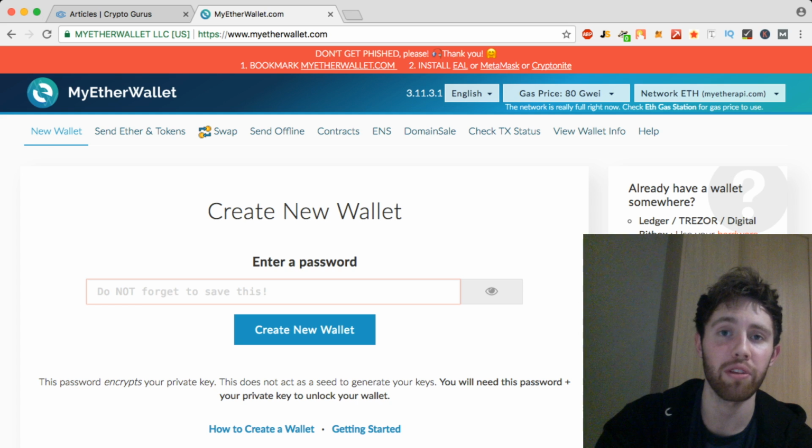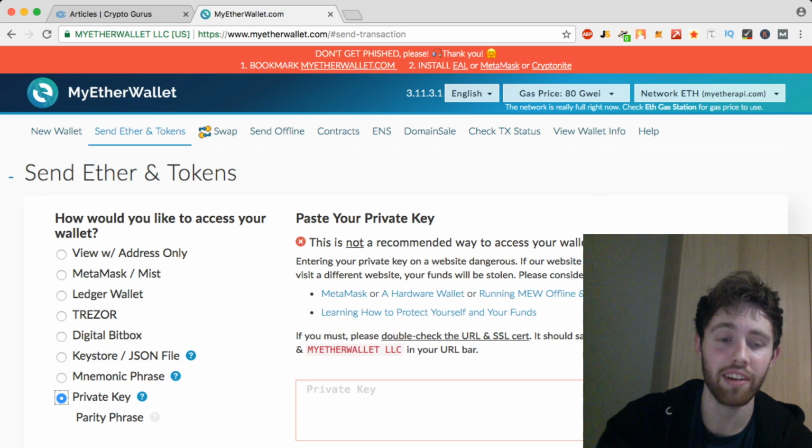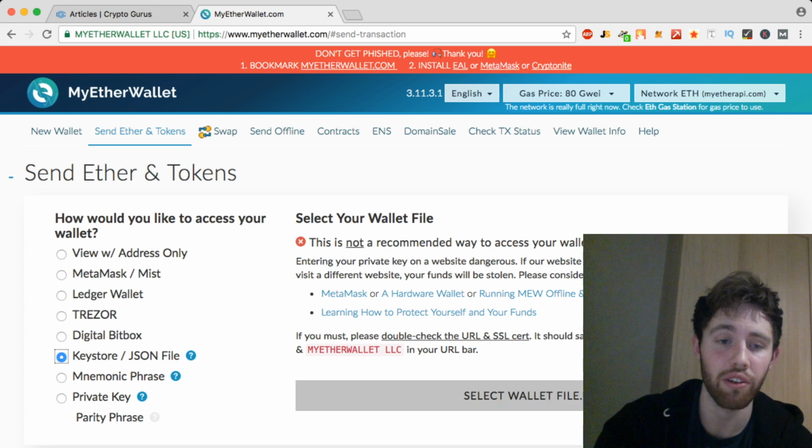So if you notice up the top here, for some reason my mouse isn't showing up, but if you look at the highlighted words, you'll see where my mouse is hovering. It's hovering over the tab which says Send Ether and Tokens. So if we click on that, it will bring up this tab and then you'll have several options here. For example, you could select the private key and then type in your private key that you have written down. Or the option I'm actually going to go through is Keystore/JSON file.